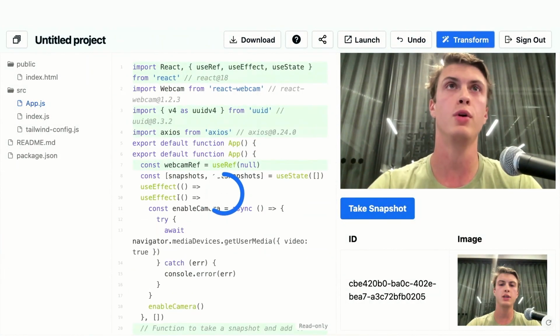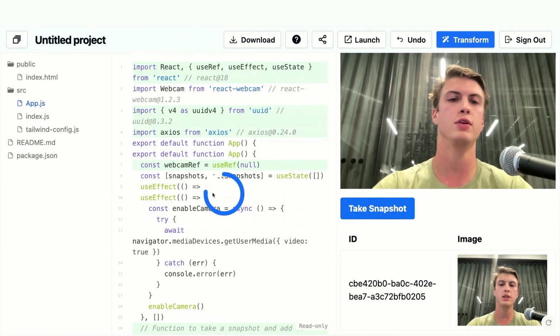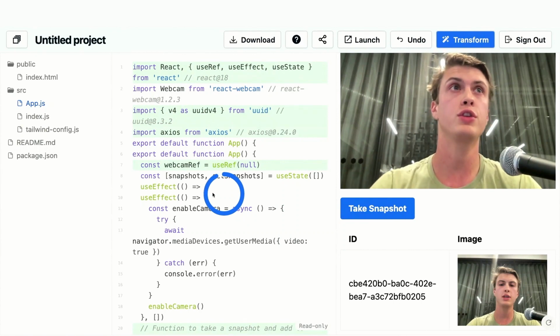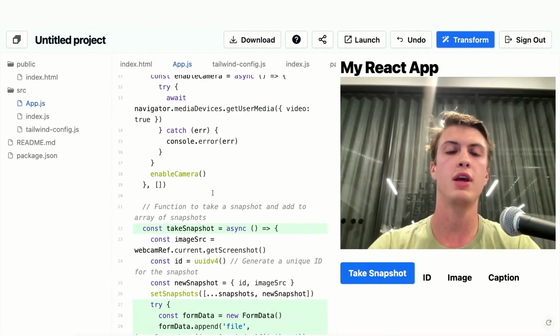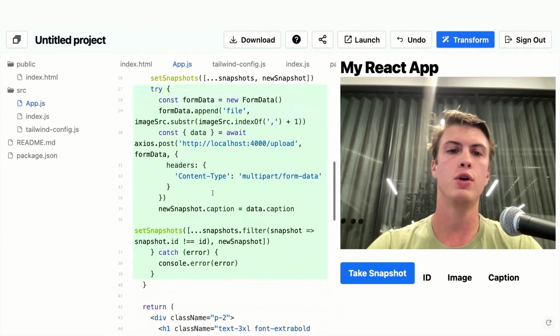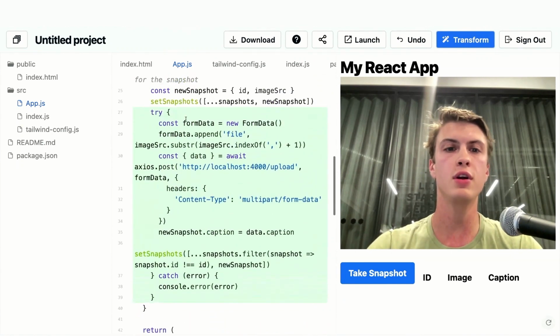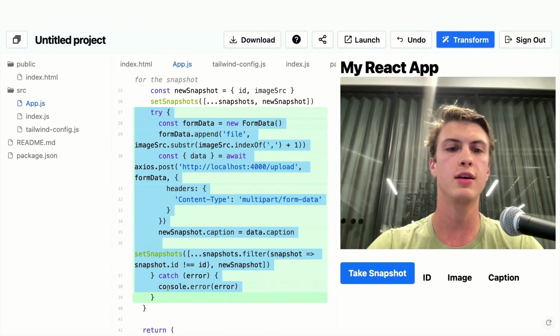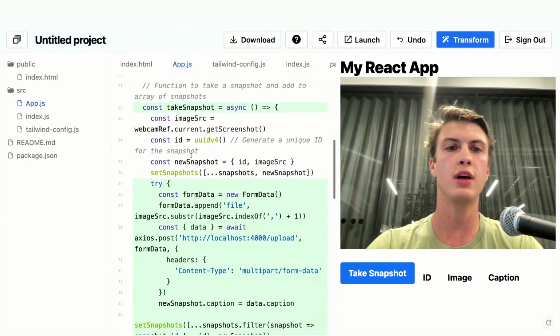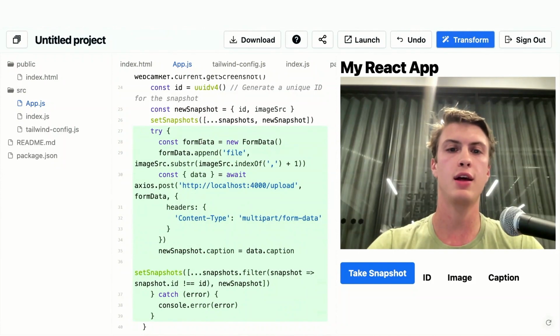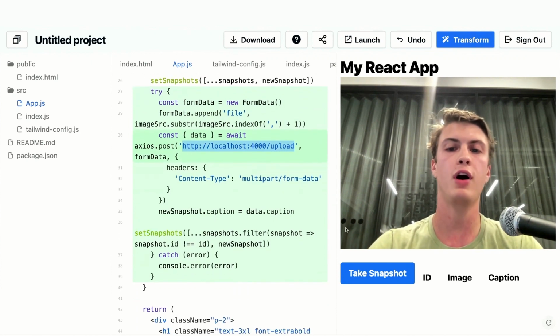Now this is a bit more complex, so I wouldn't be surprised if there's some mistake in here, making an AJAX request. So as we can see here in this green block that's added, when we click take snapshot, it is going to create a request, send it to this URL, and upload that file.